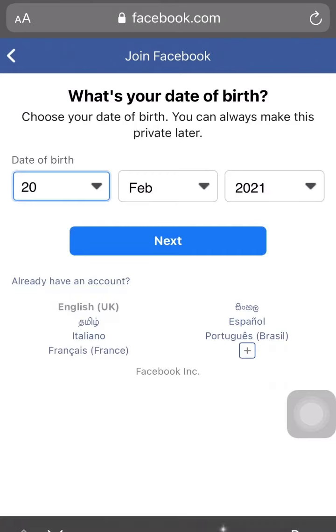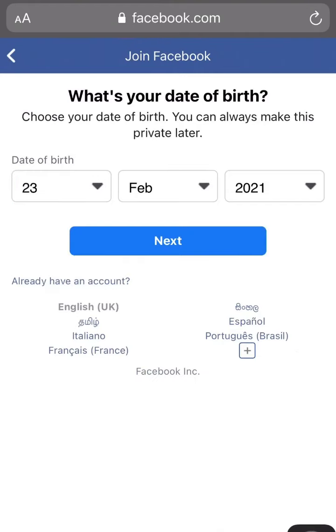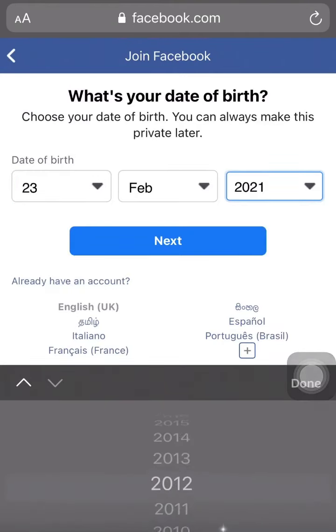Here you have to provide your birth date, birth month and birth year. Once you're done, you can click on the next button.